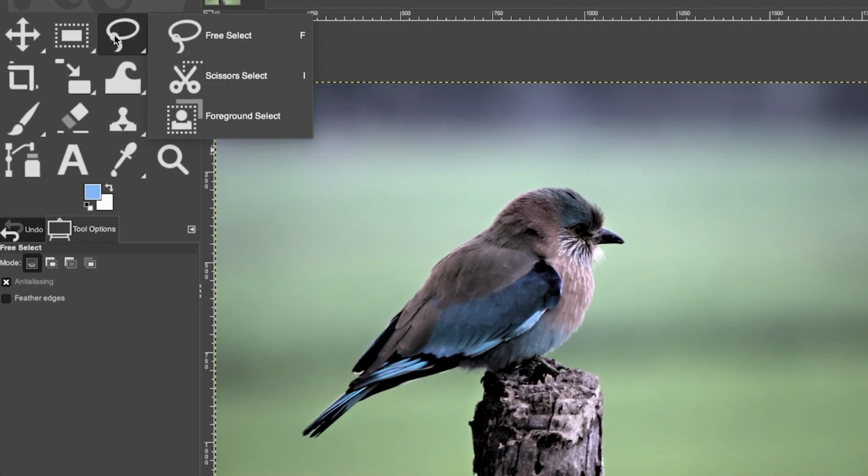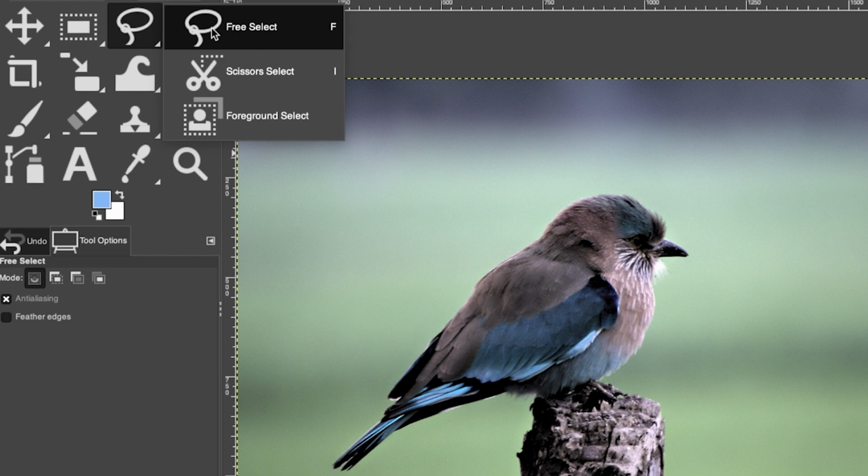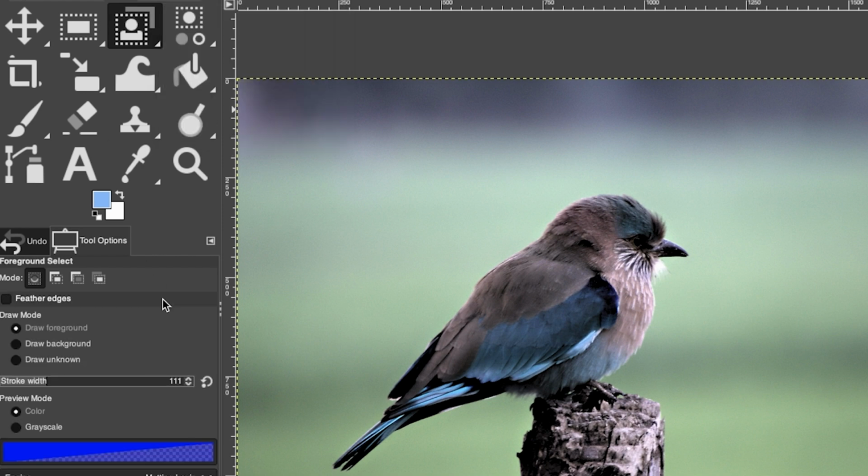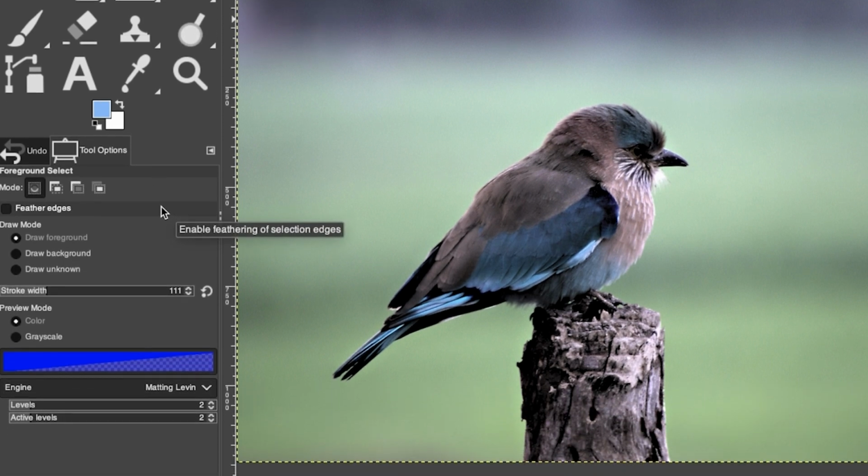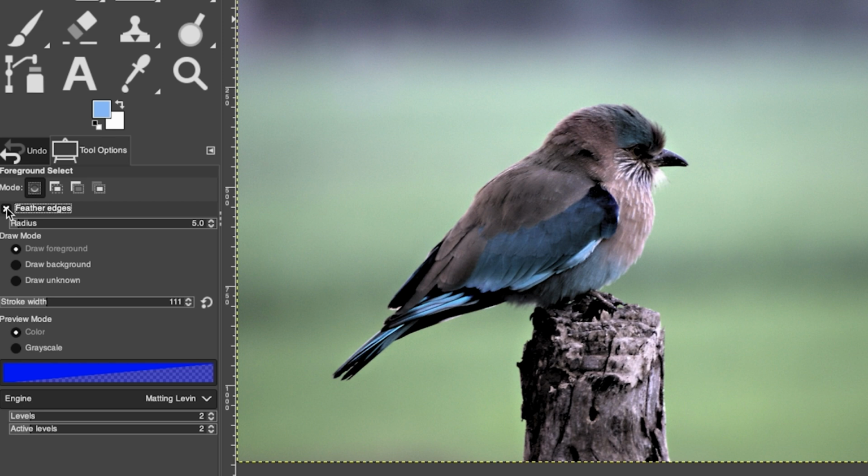foreground. And let's go ahead and grab our foreground select tool from this group, right click and select from here. Now, one of the most important options is the feather edges right here, which is turned off by default. So this will feather the edges of your selection. That way it creates a smoother transition or separation of the foreground and background.